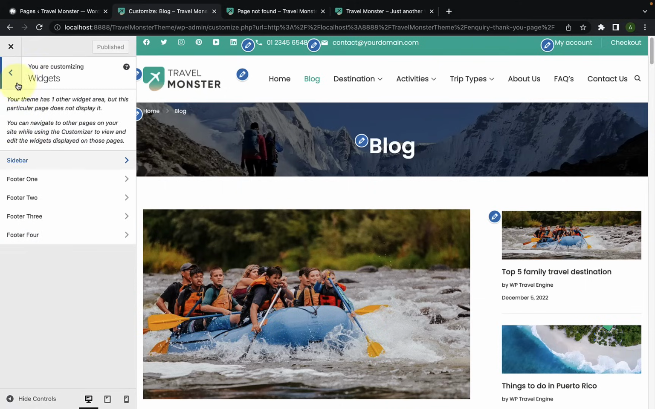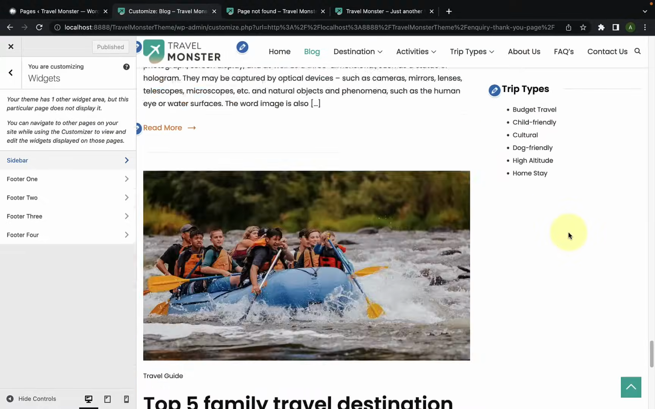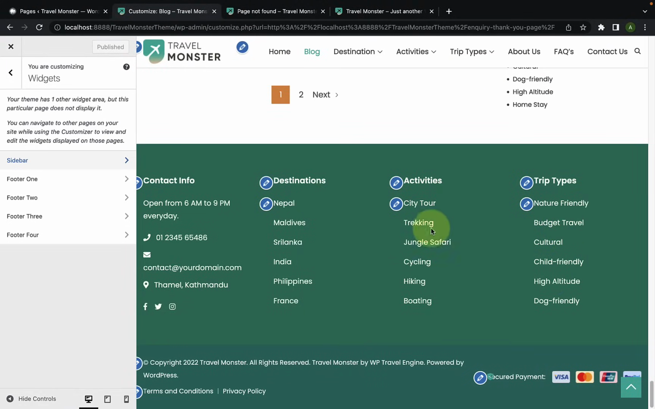Let's go back. Next are the footer areas. So the footer areas are already displaying here. This is the demo content. To configure the footer area, you have to go to footer area number 1. This is footer area number 1, footer area number 2, 3, and 4. To configure the footer area number 1, go to footer 1.